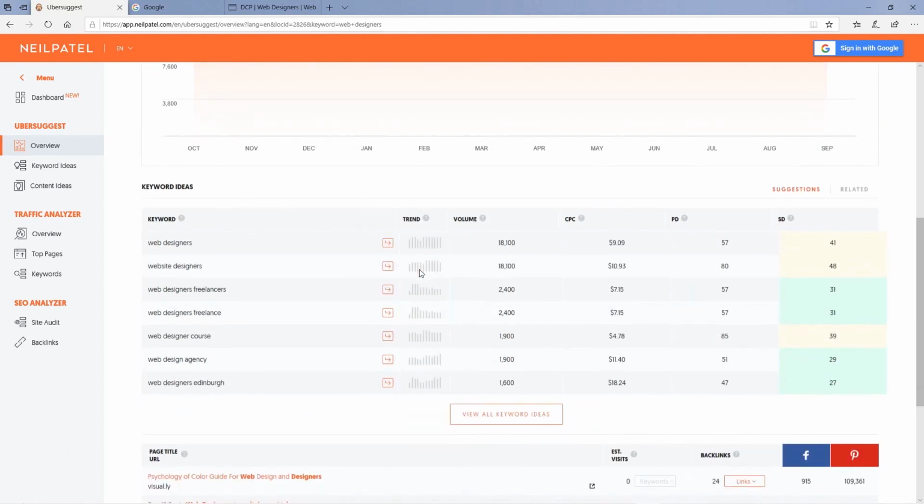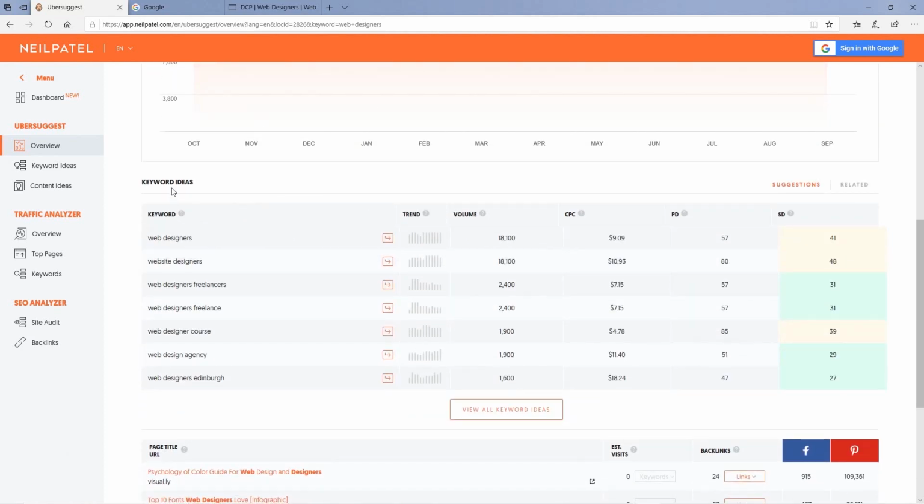So if we scroll down this page, we see a bit more information. Here it says keyword ideas. So you can see web designers, you can see website designers, you can see website designers freelancers, web designers freelance, web designers course, web design agency, and website designers Edinburgh. And then you can click here and view a lot more keywords. And here you can see the search volume. So web designers returns 18,100, and something like website design agency returns 1,900.